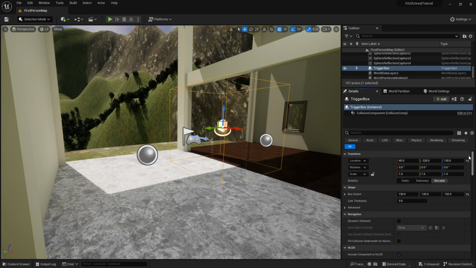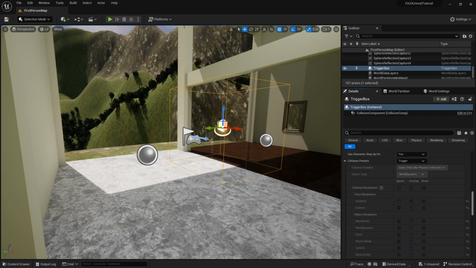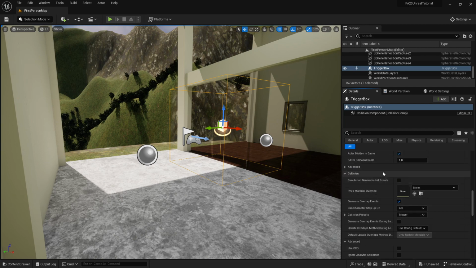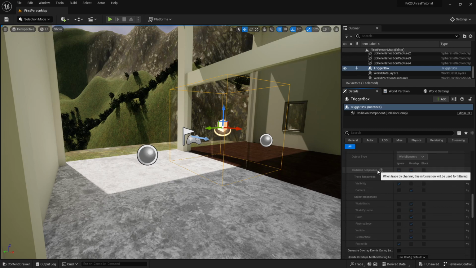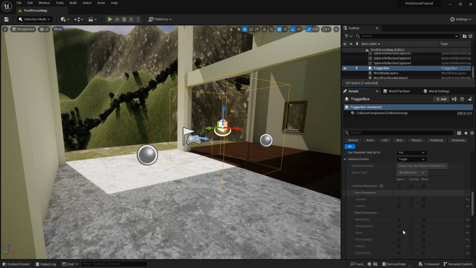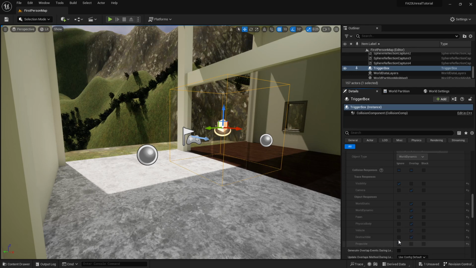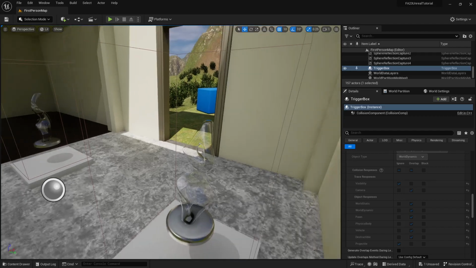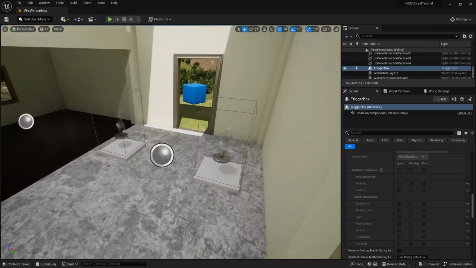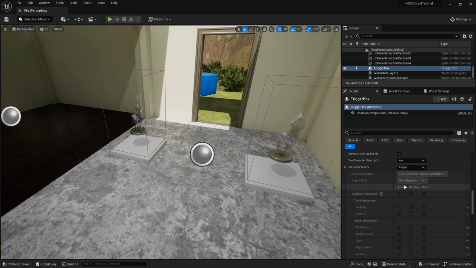So if you select your trigger and you scroll down, I have mine set under collision presets, set to trigger. When I expand this, it will actually tell me what these values are. So my value for trigger is set to projectile is ignore, but it's actually still being triggered. Now, the other thing here is that I can go into any of these blueprints and make any of these work through changing these settings.